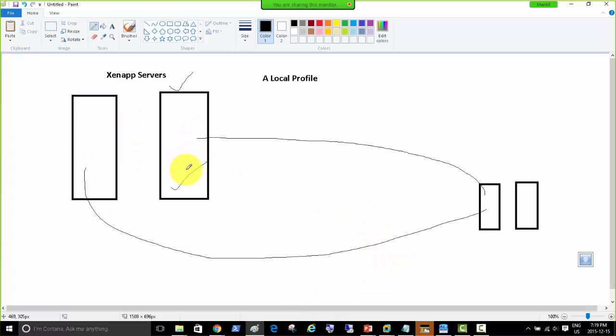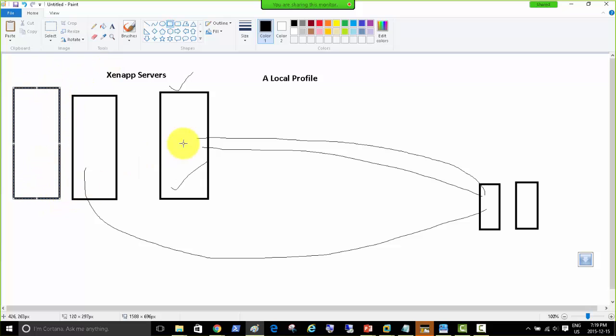If the user on the second day also logs in here, the locally stored profile might be accessed, and the user might see yesterday's changes. But it's not guaranteed that the user will be logging into the same server the next day, especially in bigger environments. If there are 50 or 60 servers, there's definitely no guarantee that this will happen. So local profile is a no-no anyway.